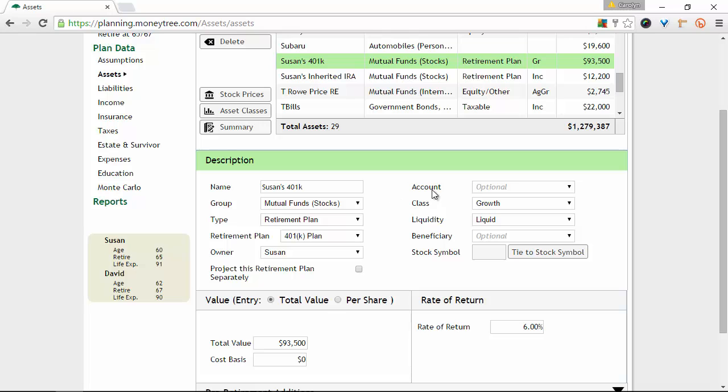To the right, we have information that's optional. So the left-hand side, you definitely need to populate. The right-hand side can provide additional information that's used for some particular report pages. So account is optional, but this is a matter of how you choose to enter your information in the asset section. You'll notice we entered Susan's 401k as a total asset of $93,500.